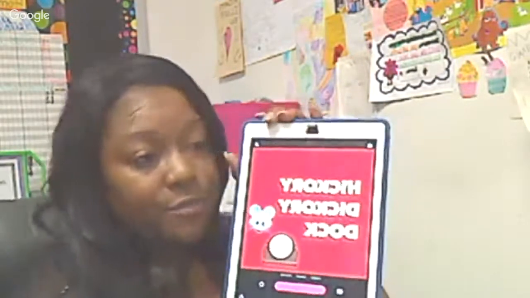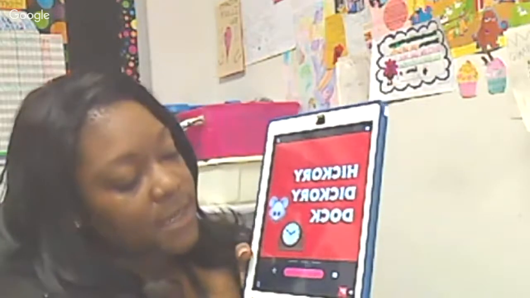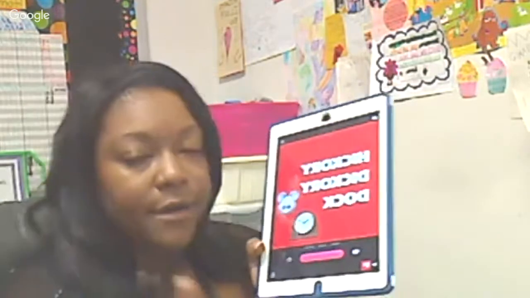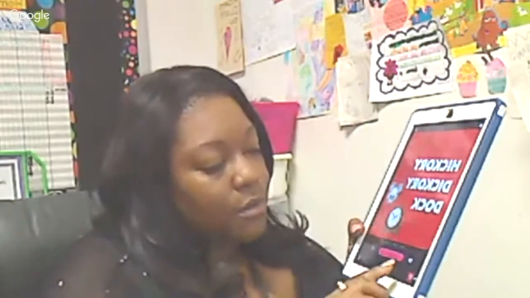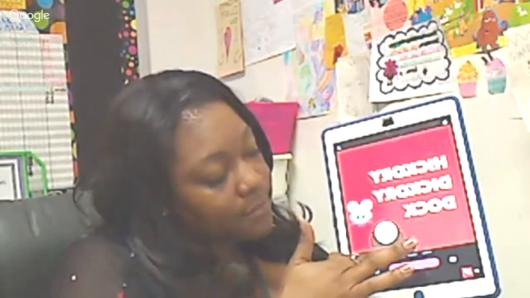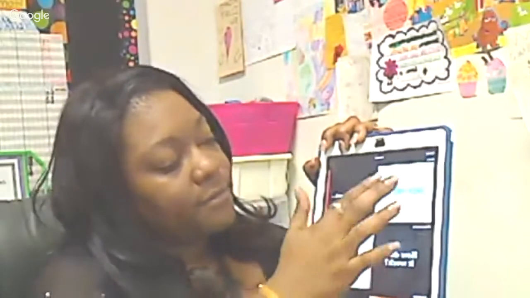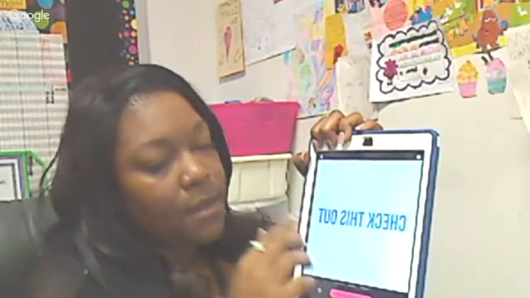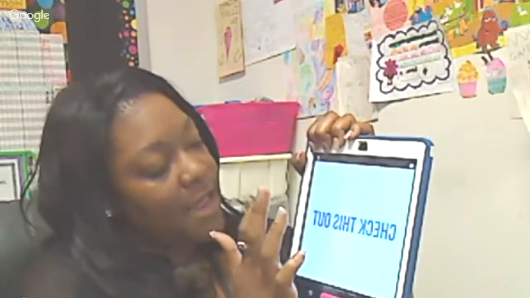So now I'm back to my capture screen. After doing Hickory Dickory Dock, the next line in the poem is the mouse ran up the clock. So I'm going to go back to my posters, and I'm going to choose another background. I'm just going to choose this white background that says check this out. I am going to highlight the text.